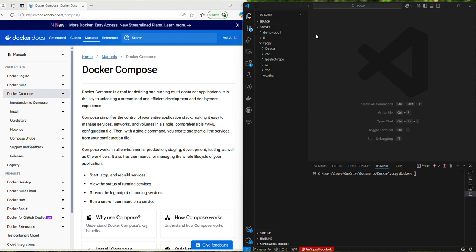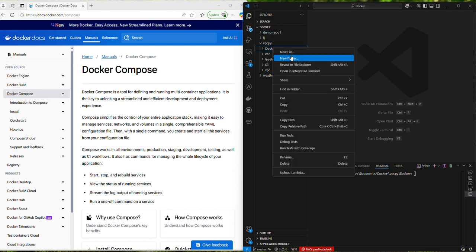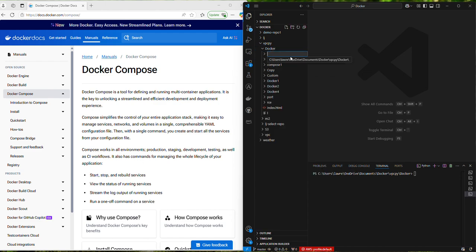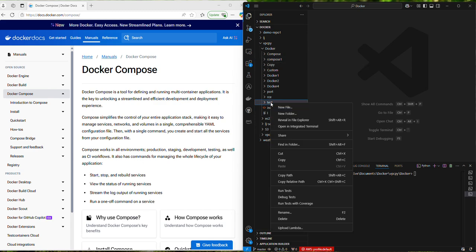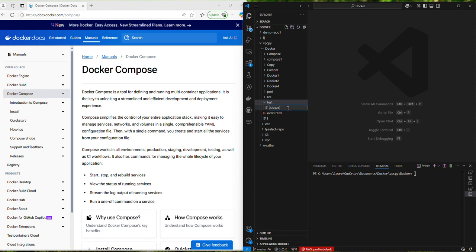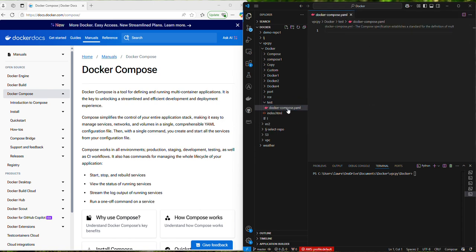So what I'm going to do is create my folder, name that test, and I'm going to create the file under the test folder, docker-compose.yaml. And now I need to put the environmental variables under there.